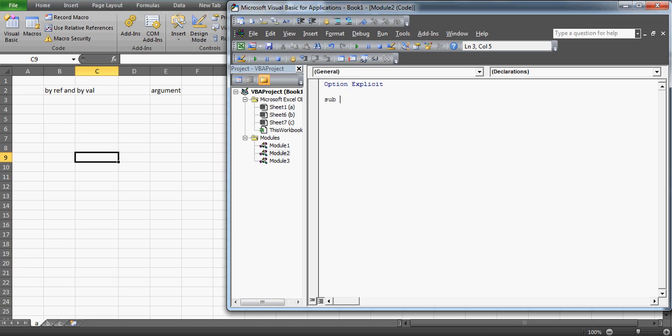So the first thing I'm going to do is call a simple macro, which I will just write calling method. Okay, and now in this macro, I'm going to simply call another macro, which is, let's say, original macro. Okay, and here I'm going to create that original macro.